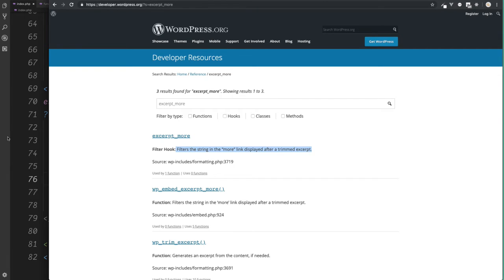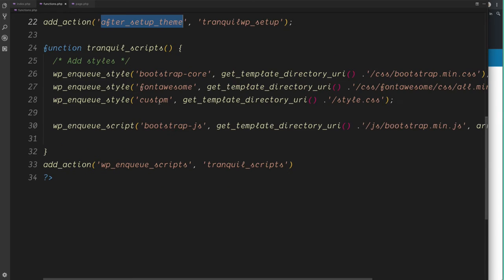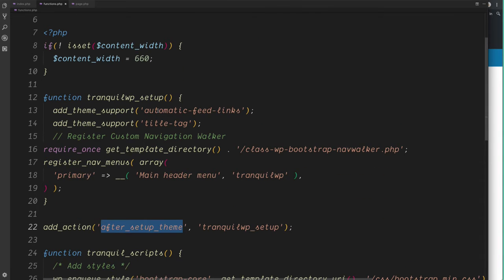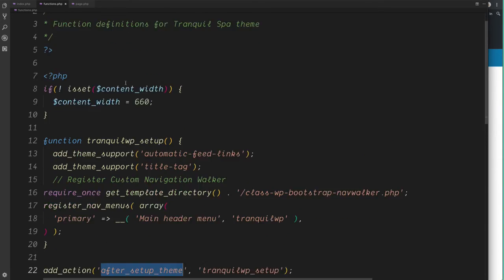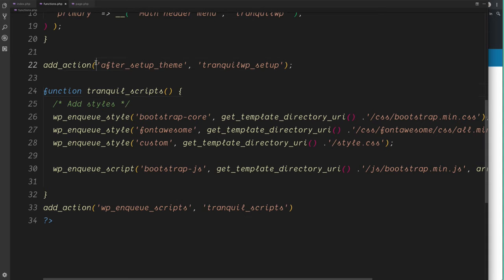Let's go up to the functions.php and up to the top. Inside here, we've already used some action hooks earlier. We've already used the after setup theme, which is this one just here, where we ran our tranquil WP setup just after this hook had run. We've also used WP enqueue scripts, which we ran our own tranquil script just afterwards. I'm going to add our own filter just after this line, but still within the PHP.